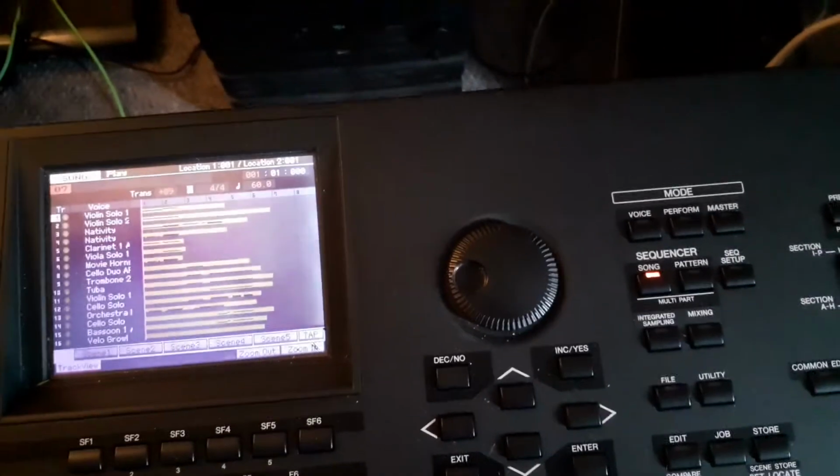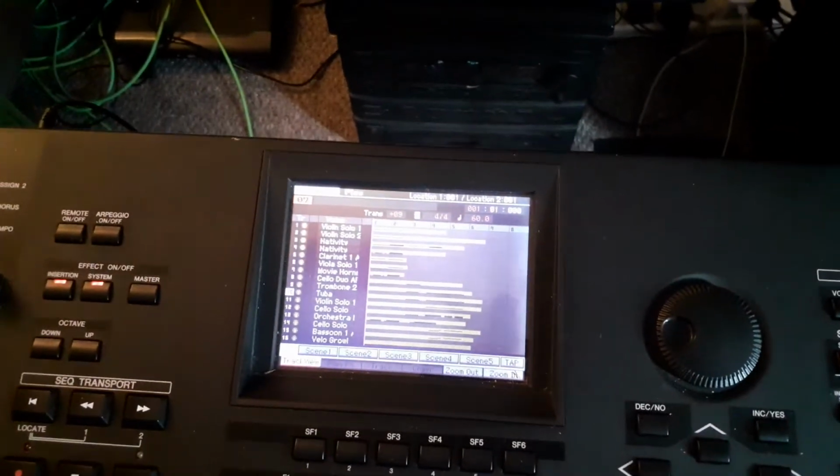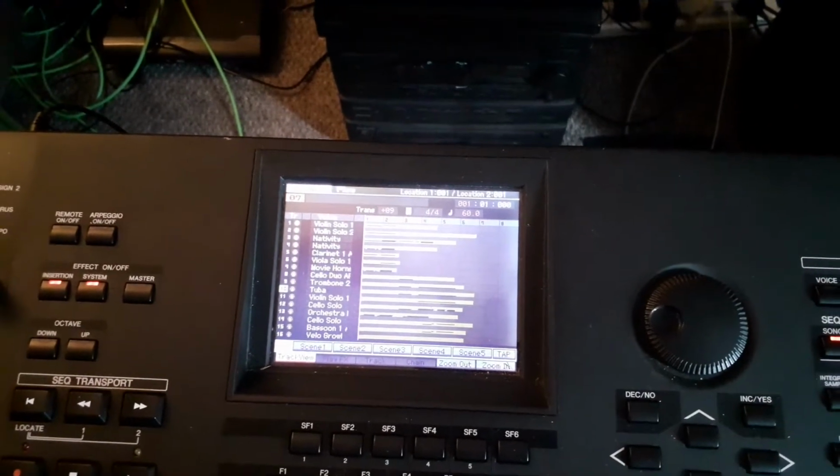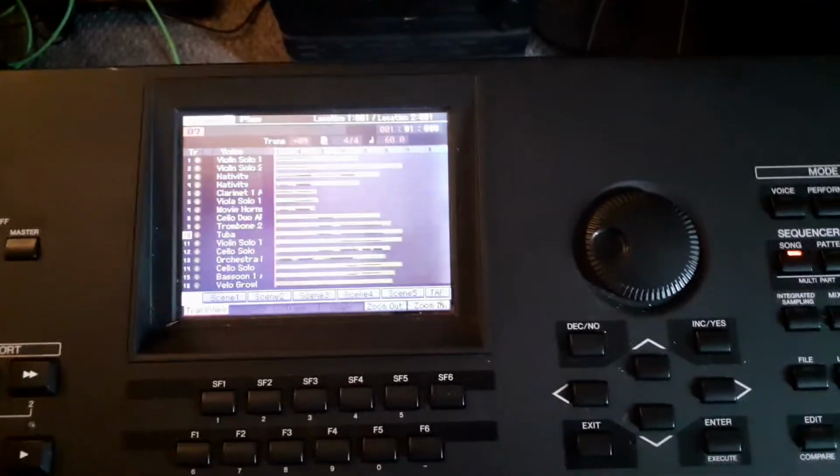If I select, for instance, shall we say the tuba, which is track 10, as an example, and that's basically how the song is done. So there's nothing really complicated about it.